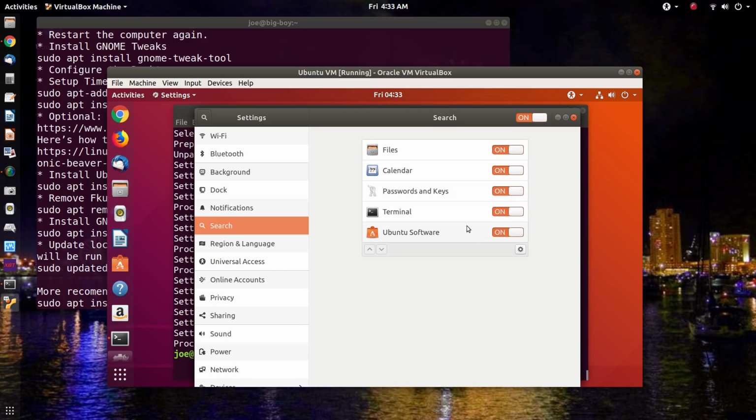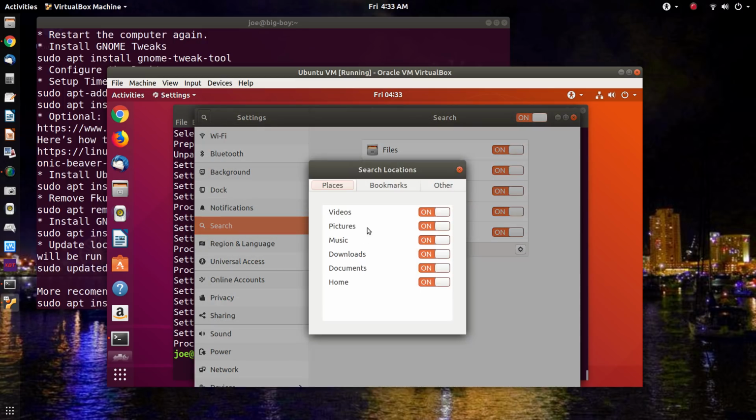So it'll look in Ubuntu software, it'll look for terminal commands, it'll look for stuff in your calendar if you have that set up, passwords and keys, and in your files. But when you first install Ubuntu, it doesn't work. And you might import some files in there and then try and get it to run, and you're like, well, what's going on? It took me a while to figure out why this was doing this when Ubuntu switched over to the GNOME desktop.